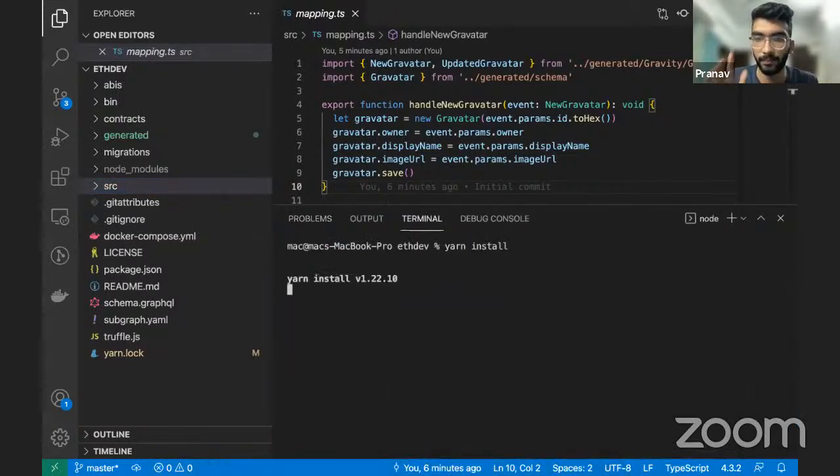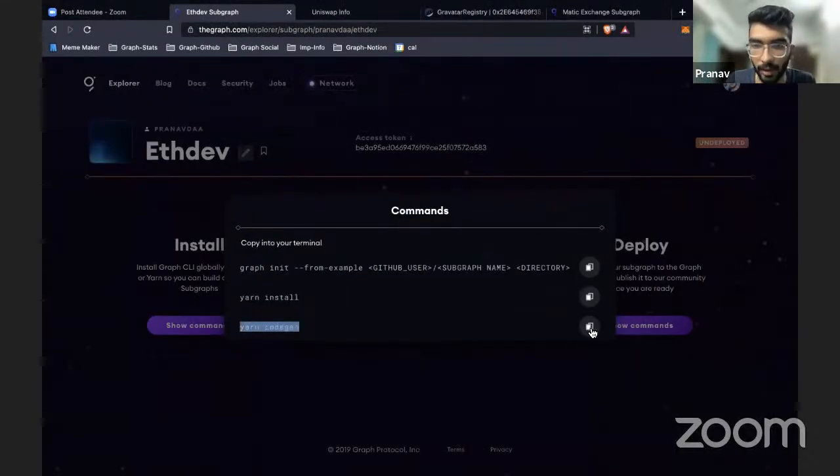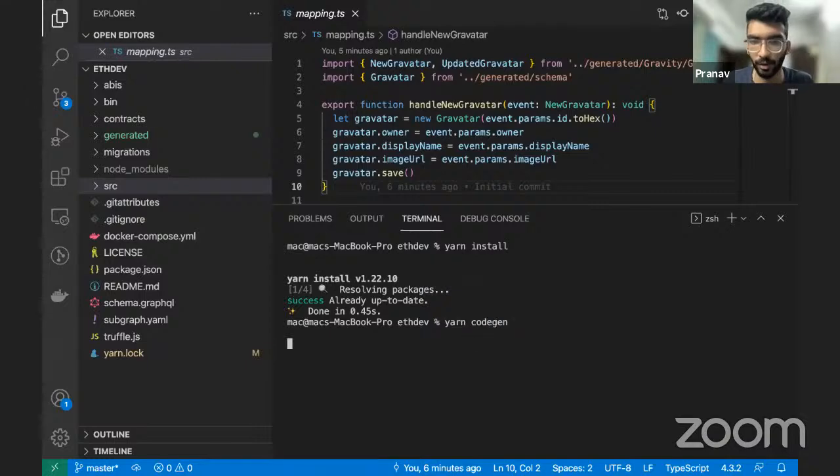Yarn install. Cool, yarn install happens. Then yarn codegen. I'm not doing anything else, I'm just copying the instructions that are given, right?